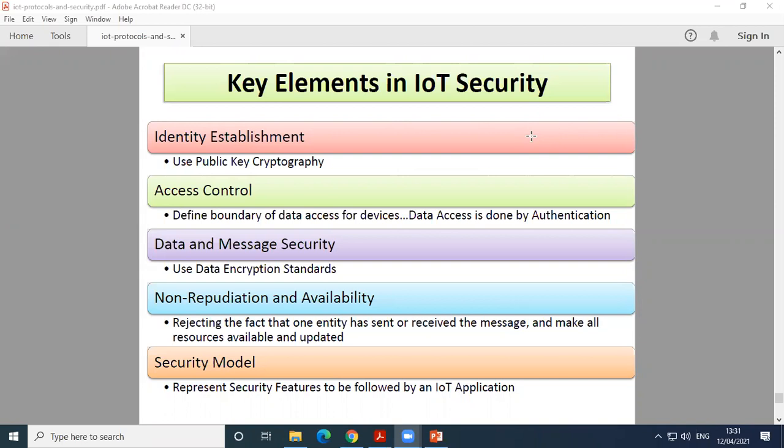The fourth one is non-repudiation and availability. Repudiation means rejecting the fact that one entity has sent or received the message. Because of non-repudiation, when a message is sent, the receiver can prove that the sender has sent a specific message, for example blue ticks on WhatsApp, or the sender can prove the receiver has received the message. This is very important in IoT device security for pinpointing attacks. It also means making all resources available and updated.